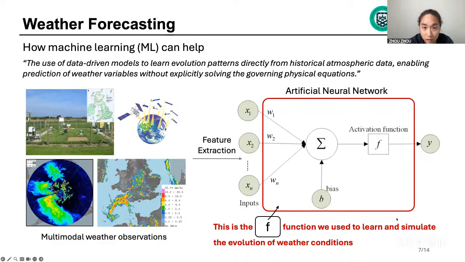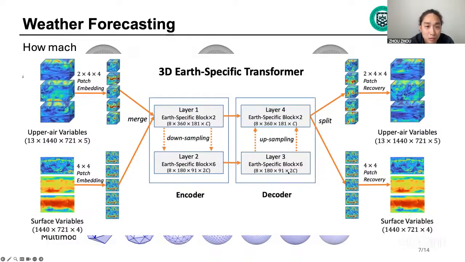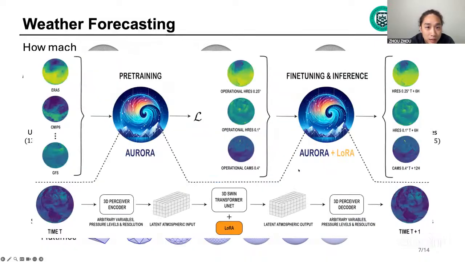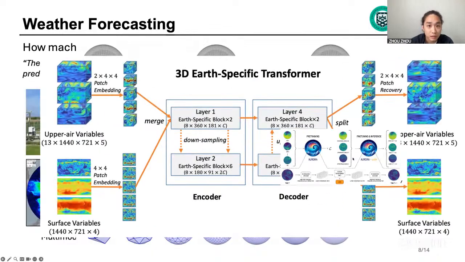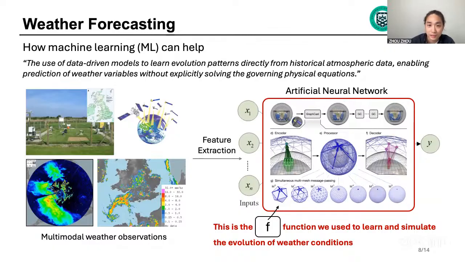If I unmask it, this is a very general architecture for a neural network. Of course, we will have more sophisticated model architectures. This is the newest model from DeepMind, and this is Aurora from Microsoft. Currently, we are working with the Met Office to implement and test those models in their operational forecasting tasks.